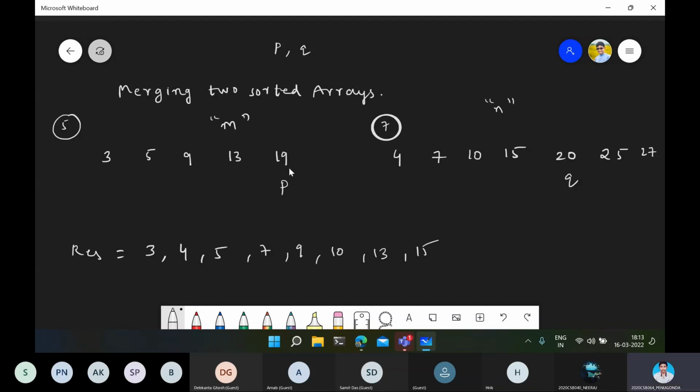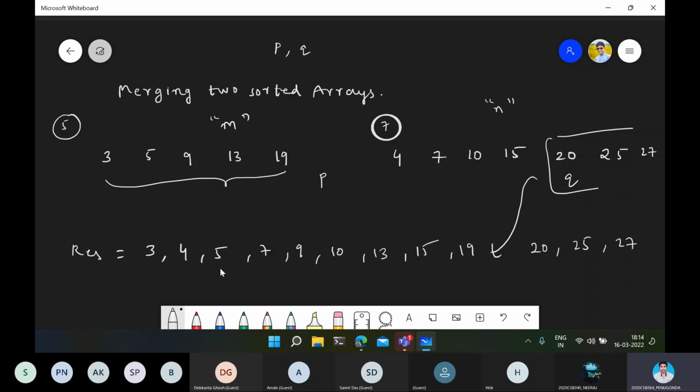So now, till when we have to continue? Until any one of the arrays is exhausted. So here we completed all of the elements in the first array, so there is no element to point to by P. Then there is no need of comparing, and you can just add the remaining elements to the end of the resultant. So that will become 20, 25 and 27. So this is the resultant sorted array after merging these two arrays.